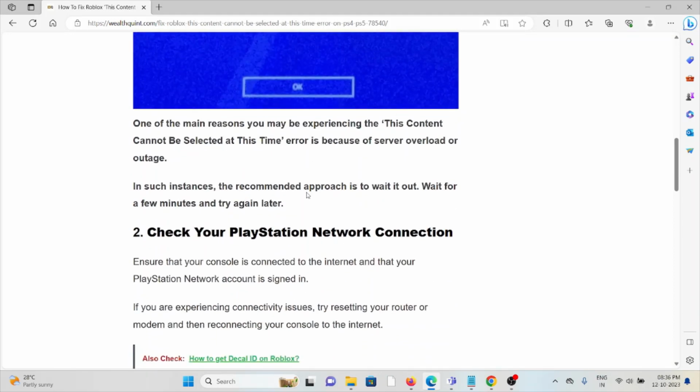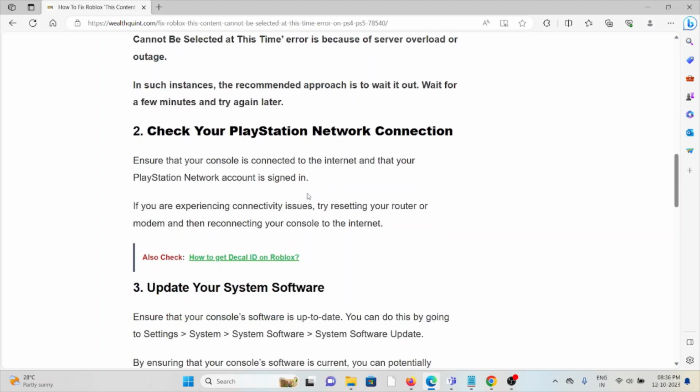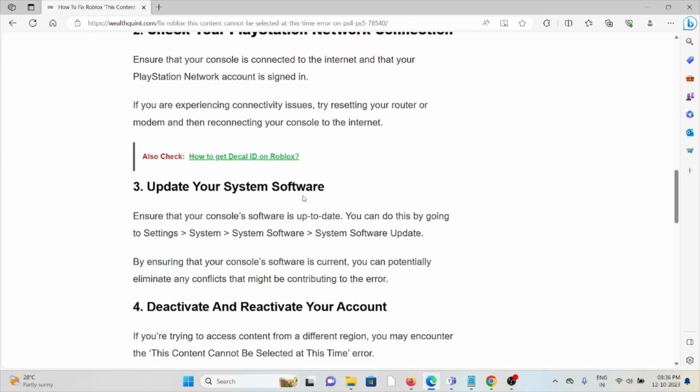Second method is check your PlayStation Network connection. Ensure that your console is connected to the internet and that your PlayStation Network account is signed in. If you are experiencing connectivity issues, try resetting your router or modem, then connecting your console to the internet. Third method is update your system software.